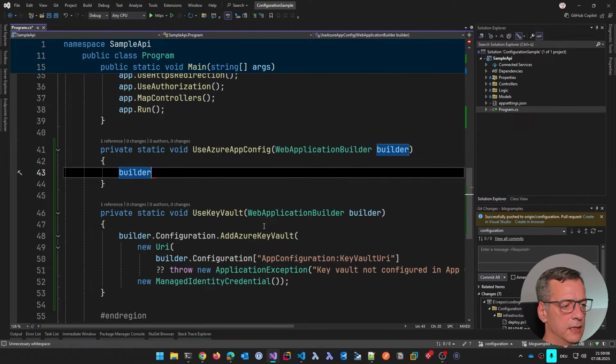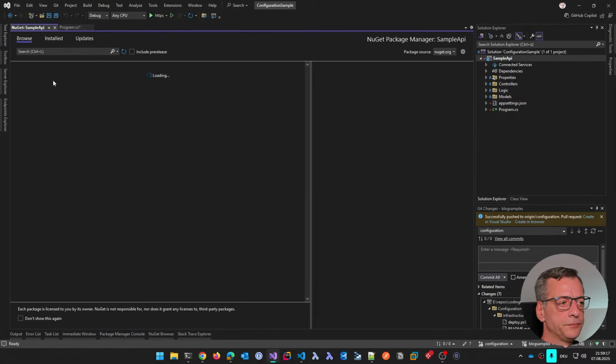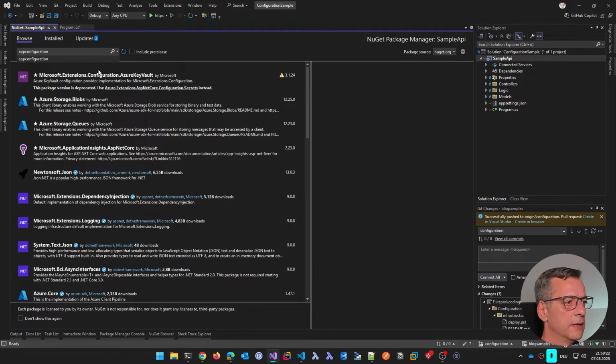So let's say, I cannot remember, is app configure, it's not there. Azure App Configuration needs a special package, I think. So let's go. Manage NuGet packages, and let's search for app configuration.